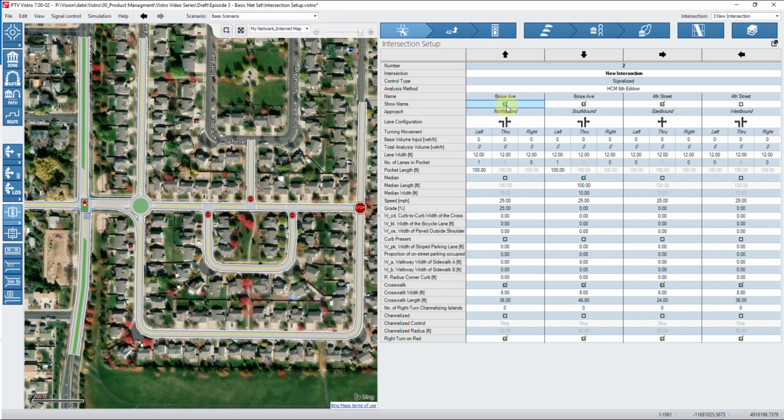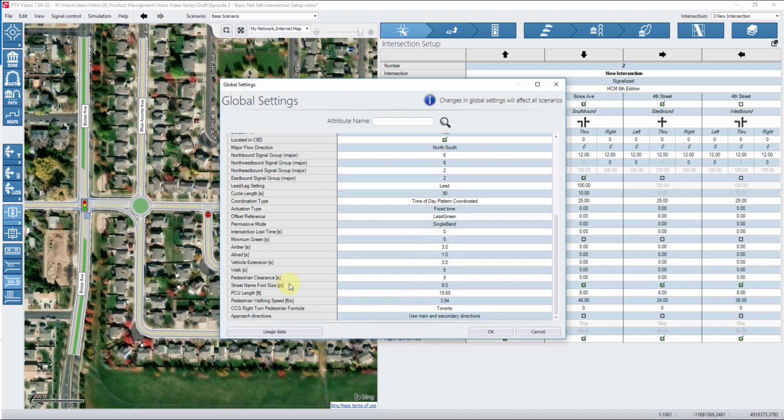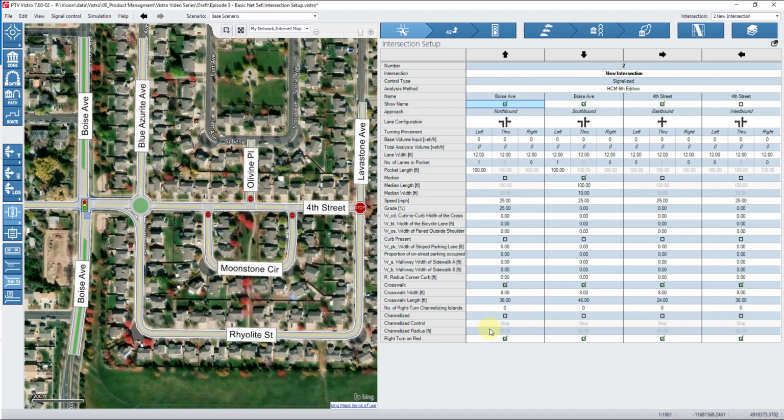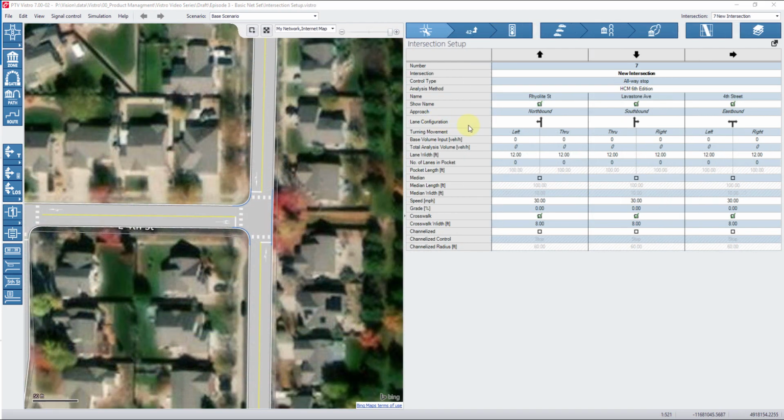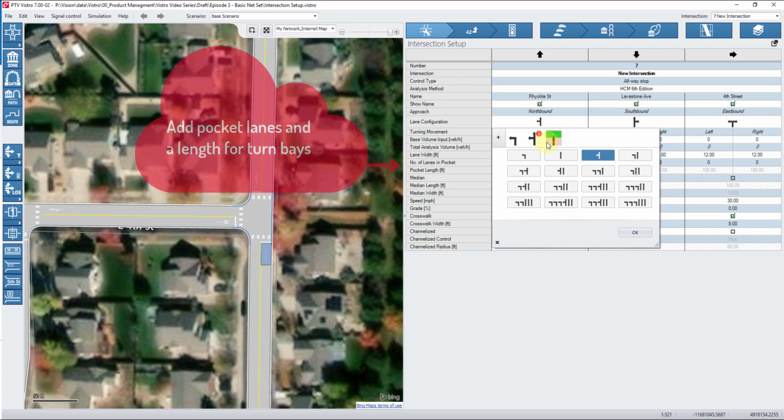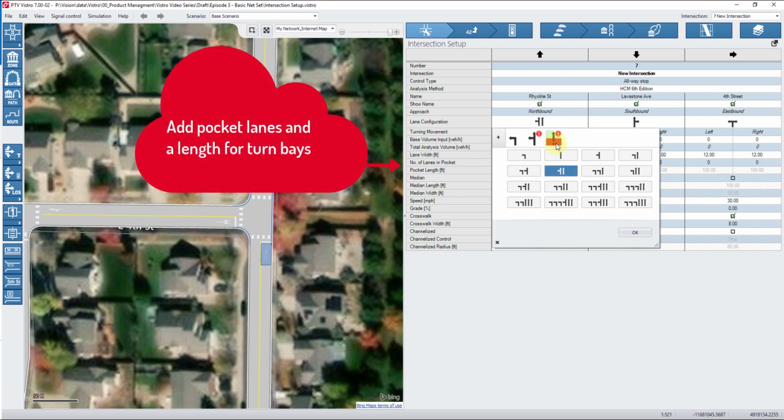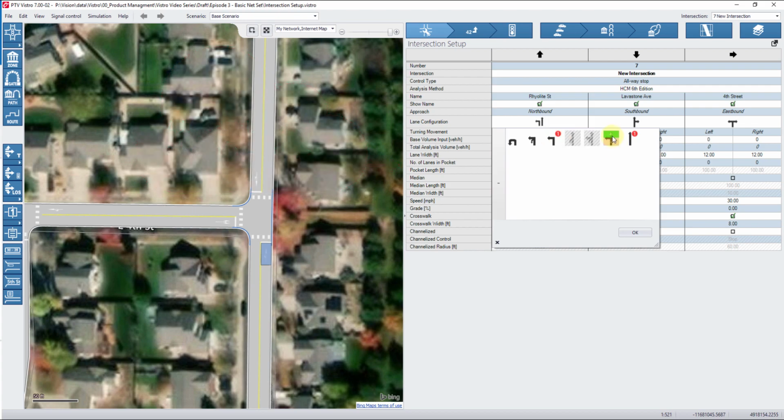With the Showing Street Names toggle, it may not be important to show the names at every intersection. Therefore, select this as needed. Turning on the Street Names Network object will display the names. And remember, under Global Settings, street name font heights can be updated. Next, the user can select the lane configurations. Select a predefined template or use the plus and minus buttons to add or subtract lanes.